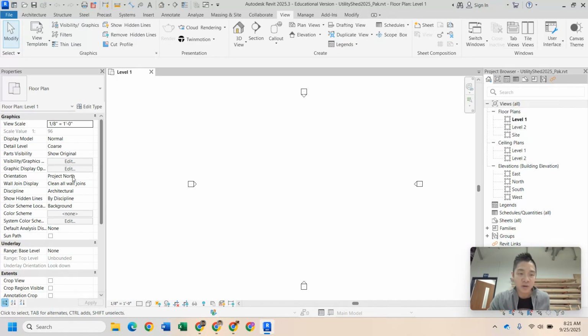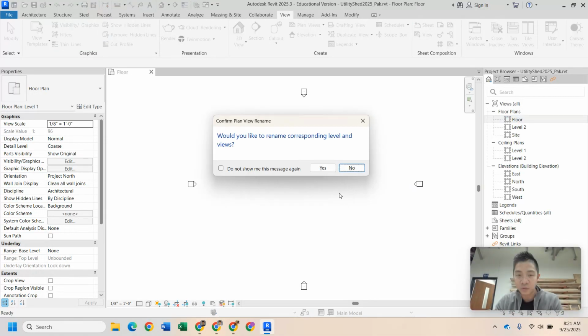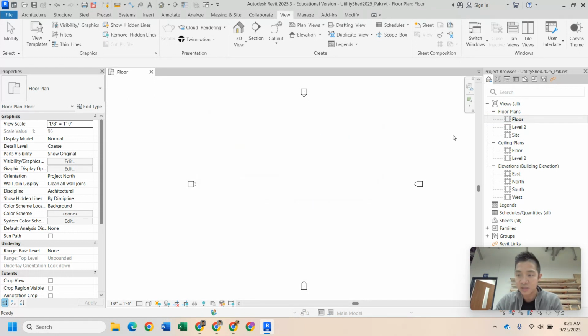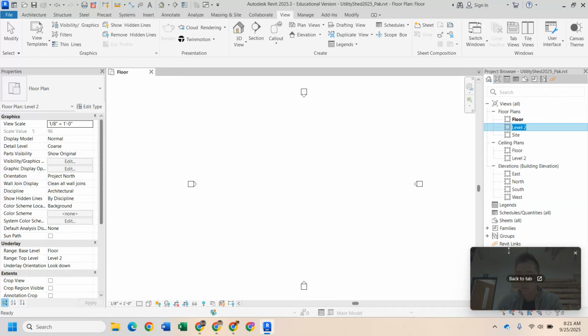All right, so the properties bar is kind of depending on what you're working on. This will change. The menu will change here. On the right side, this kind of keeps track of everything that we've been making. Okay, so for right now, the first suggestion is to rename these levels. So I'm going to right click on it, click rename. I think the first floor, we're going to call it floor. And it says, do you want to rename? I'm going to say do not show, yes. And then same with level 2, right click, rename. We'll call that the roof level.